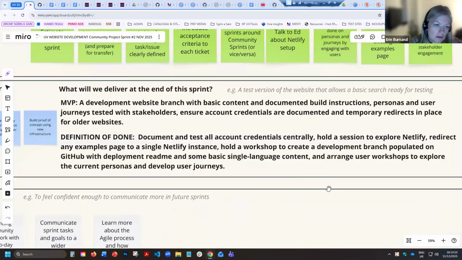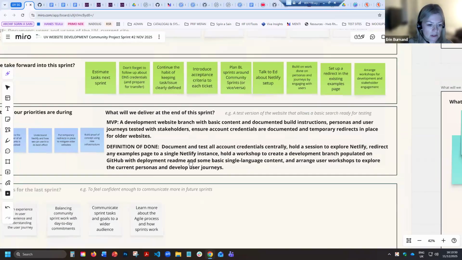And so our definition of done with this in mind was to document and test all account credentials centrally, hold a session to explore Netlify, because I'm not sure anybody was particularly well versed on that, redirect any examples page to a single Netlify instance, hold a workshop to create a development branch populated on GitHub with deployment README and some basic single language content, and arrange user workshops to explore the current personas and develop user journeys. So quite a mouthful and quite a lot to get through, but that was our definition of done.